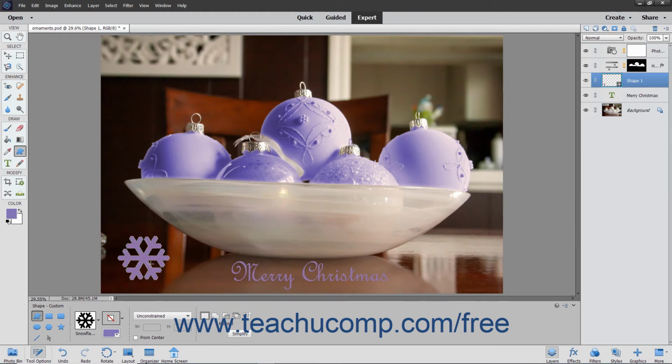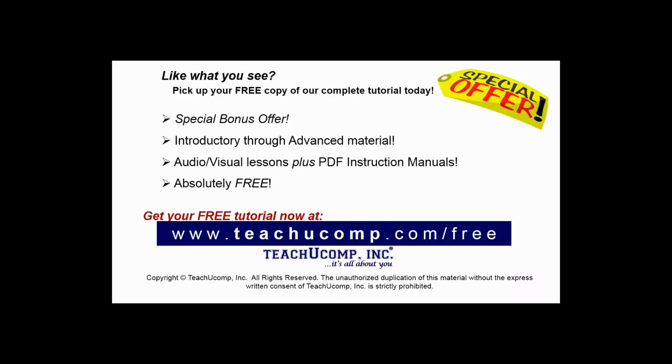In this chapter, you'll examine the other tools you have in Photoshop Elements that let you create vector-based shapes in your images.